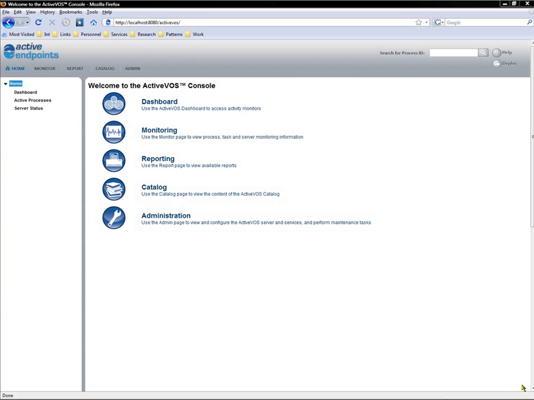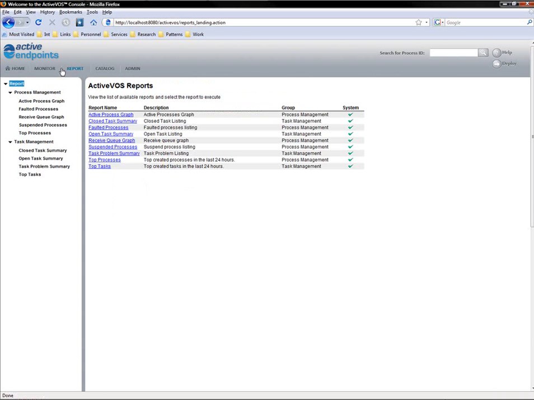Today I'm going to describe the ActiveVOS 6.0 reporting framework. To start with, let's take a look at the ActiveVOS console. One thing that you'll notice is that there is a section dedicated to reporting. If I click on that section, I'm brought to a page that shows a few predefined reports that have been given to you by the ActiveVOS system for both process management and task management.